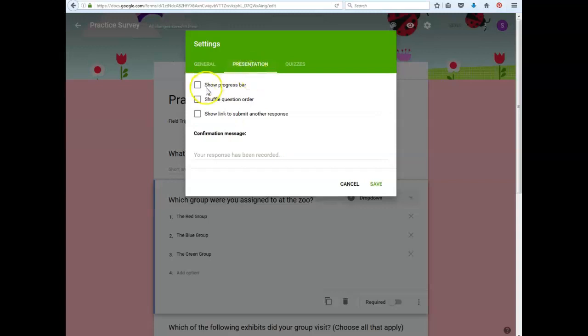The next says Presentation. You can show a progress bar. If it's multiple pages long, you might want to show them you're on page 1 of 5. You can shuffle the question order if you don't want to make them always in that exact same order. You can show the link to submit another response. If multiple people were going to be using the same computer, you might want to do that. Your confirmation message is what they see after they've submitted their survey. So this says your responses have been recorded. And you might have something like, please let Mrs. So-and-so know that you're ready to move on to the next task, or whatever you would want them to see after they've hit submit on their survey.